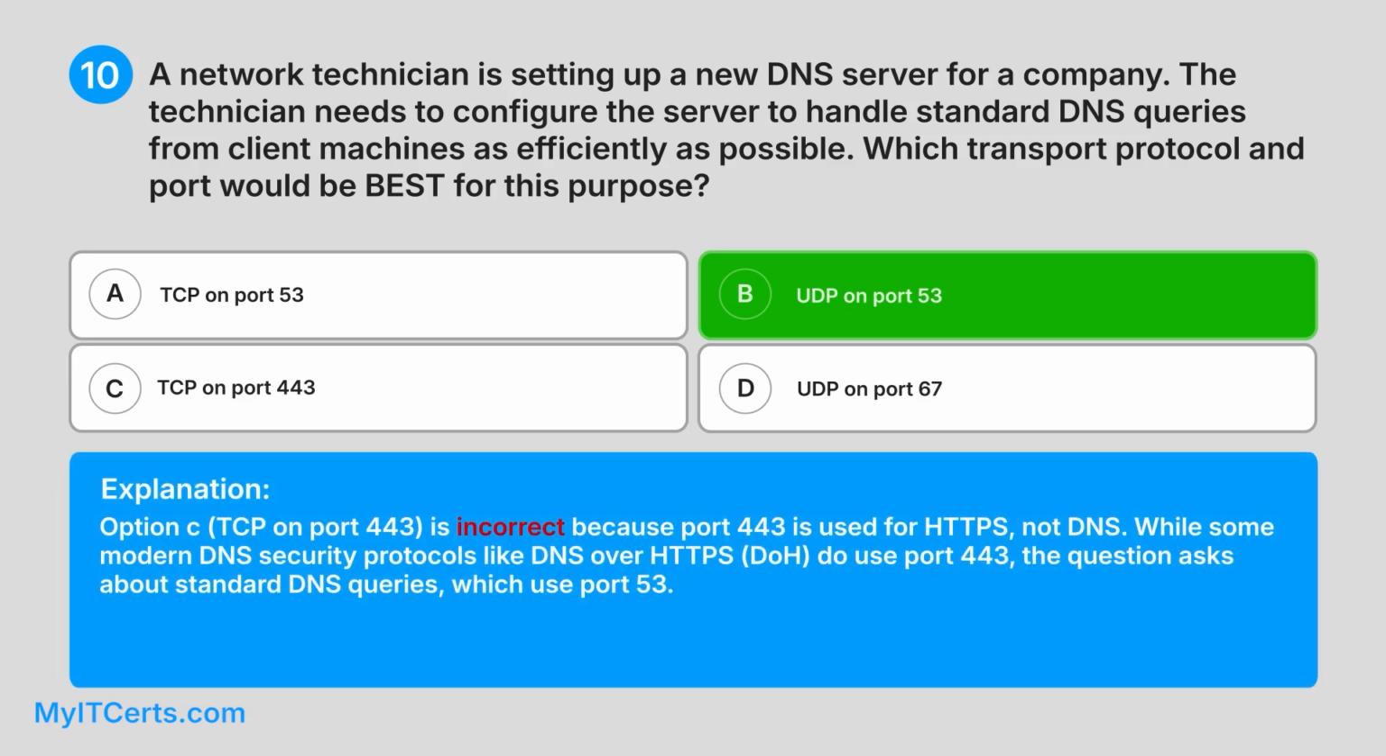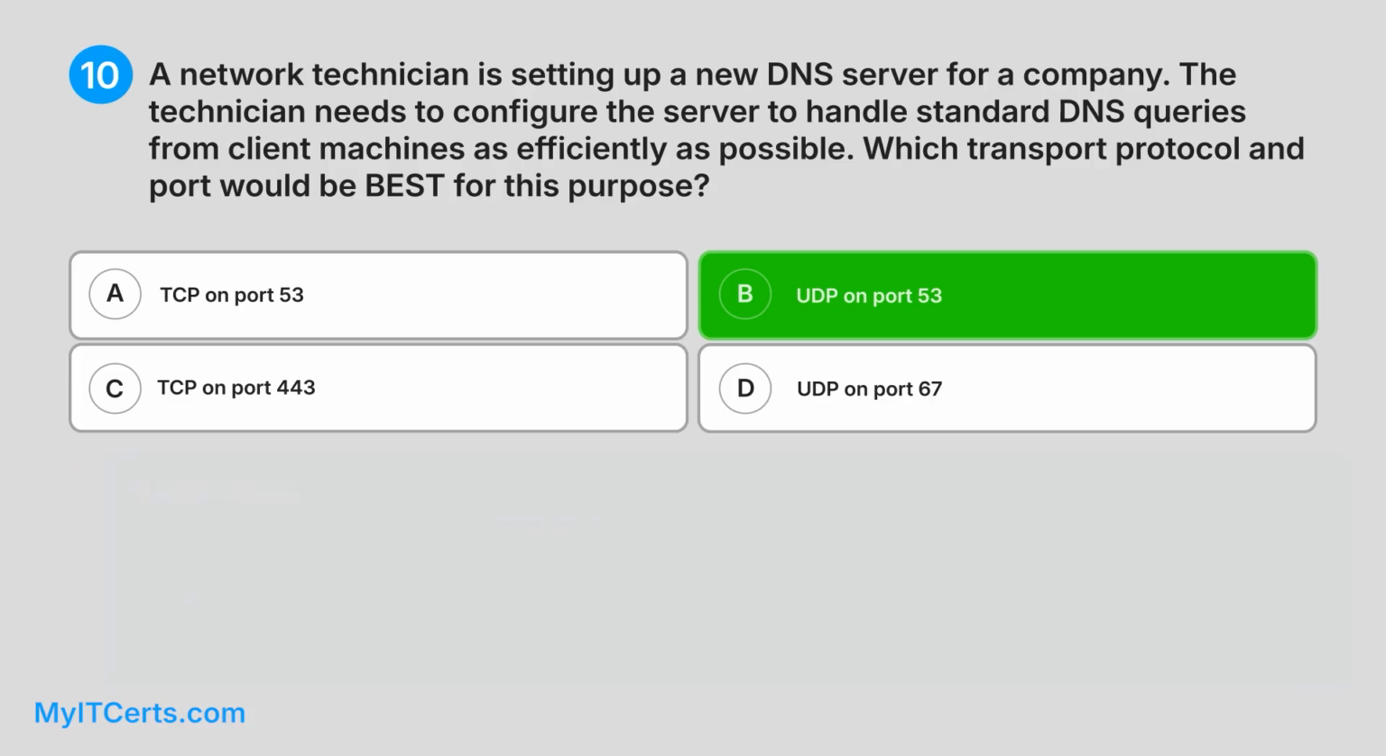Option C is incorrect because port 443 is used for HTTPS, not DNS. While some modern DNS security protocols like DNS over HTTPS, DoH, do use port 443, the question asks about standard DNS queries, which use port 53.